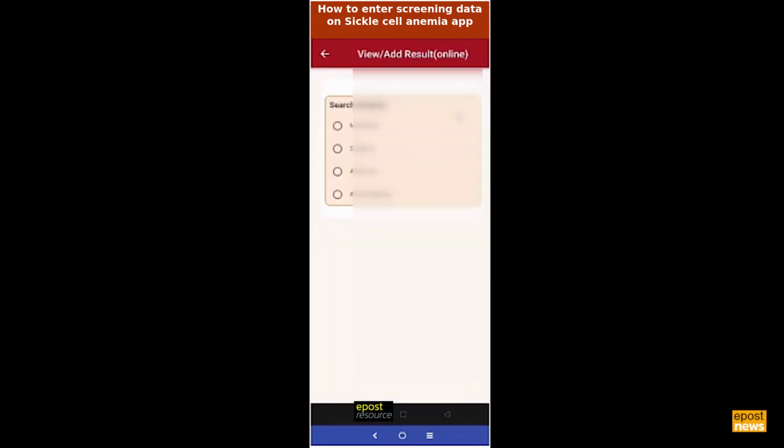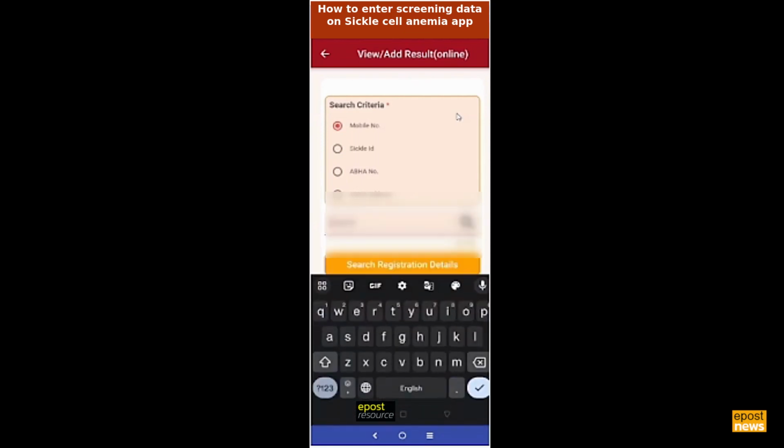Now, let's see those registrations for which the hub was not linked before and registered. So I'll have to first click to search the record.